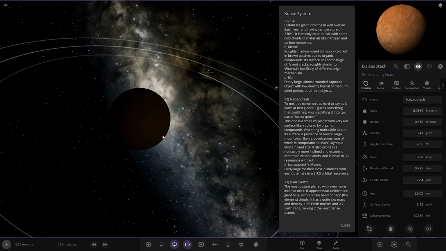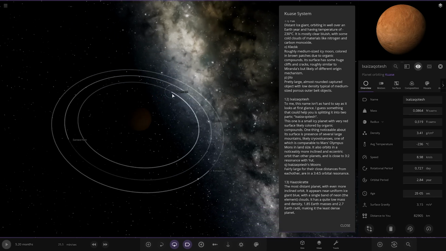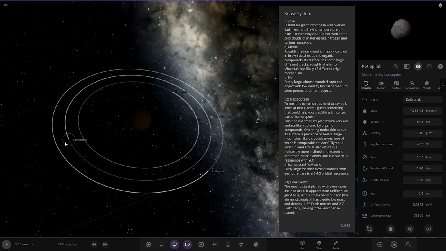This one is a small icy planet with very red surface, coloured by organic compound. One thing noticeable about its surface is the presence of several large mountains, likely cryovolcanoes, one of which is comparable to Mars' Olympus Mons in size. It also orbits in a noticeably more inclined and eccentric orbit than other planets, and is in 3-2 resonance with Yut. There's its moons. There you go.